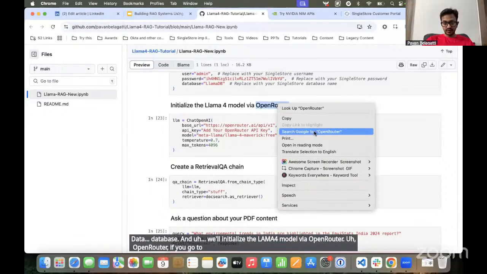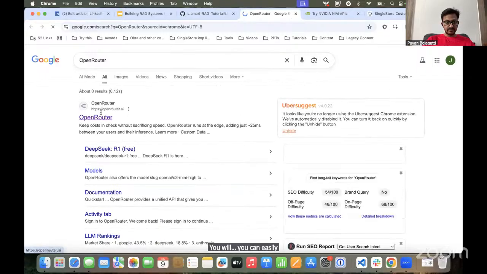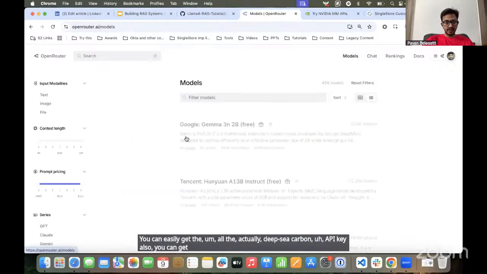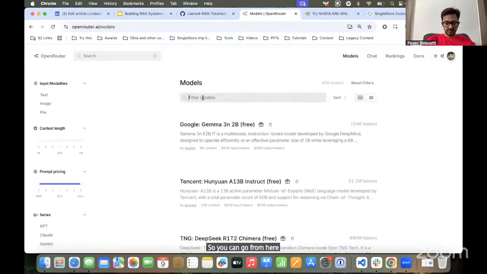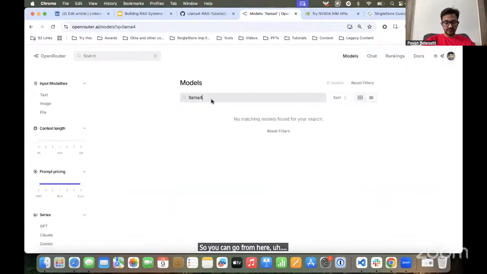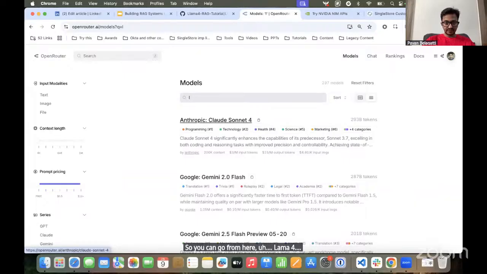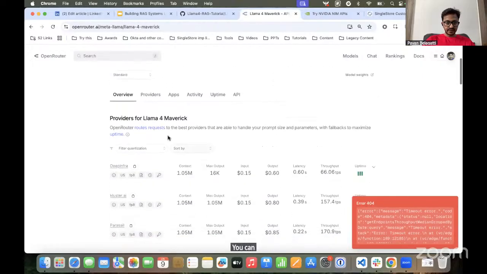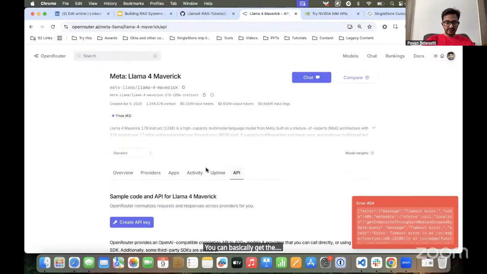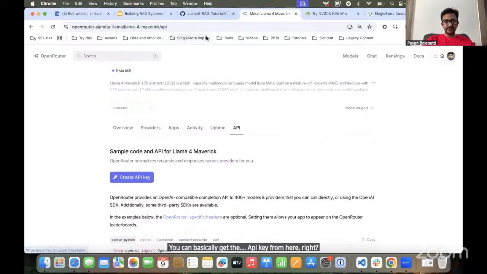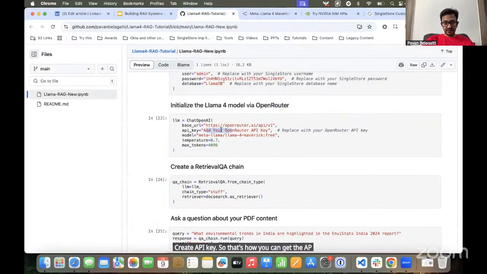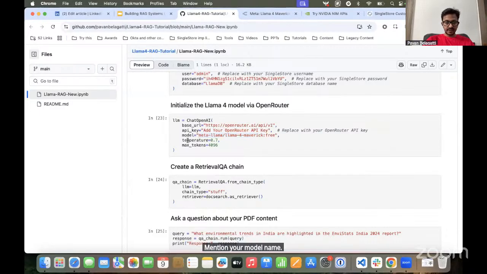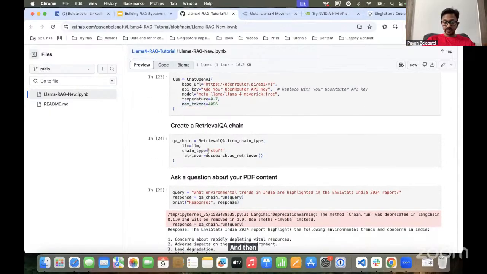If you go to Open Router, you can easily get the API key; you can get the DeepSeek Qwen API key also from here only. So you can go from here, Llama 4, right? Meta Llama 4. You can basically get the API key from here, right? Create API key. So that's how you can get the API key. Add your API key and mention your model name, adjust some parameters, and then create a retrieval QA chain using LangChain.